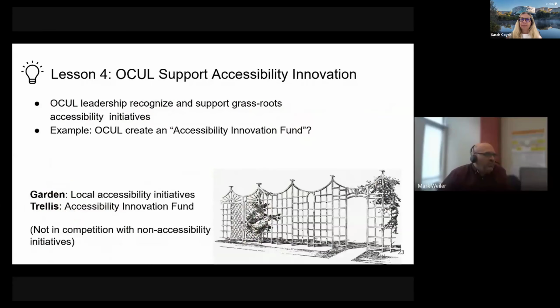Lastly, we think OCUL members would benefit if OCUL leadership recognized and supported grassroots initiatives like these. Practically, perhaps OCUL could develop an accessibility innovation fund to support members responding to difficult accessibility problems. Thank you.